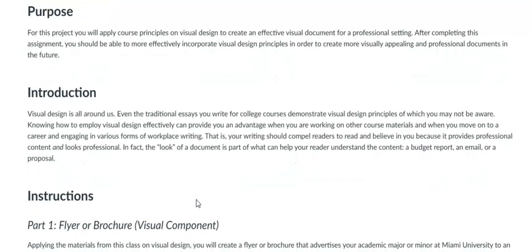And for this project, really, you'll be putting into practice the class concepts we've been having on visual design by creating an effective visual document, which is for a professional setting. So that way, hopefully, this practice will be helpful for you to develop your skills with document design, because you may be needing to design documents in the future in your professional life.